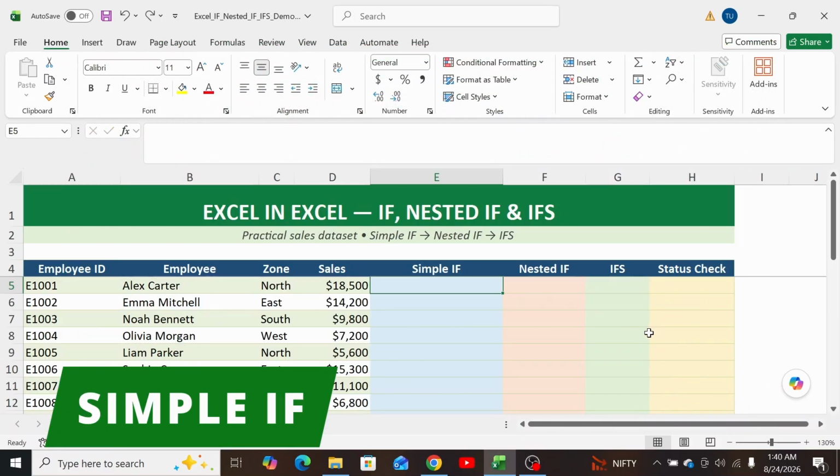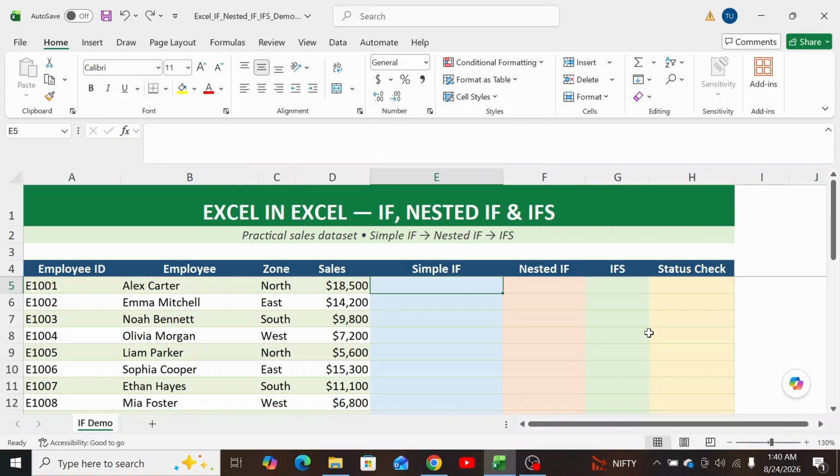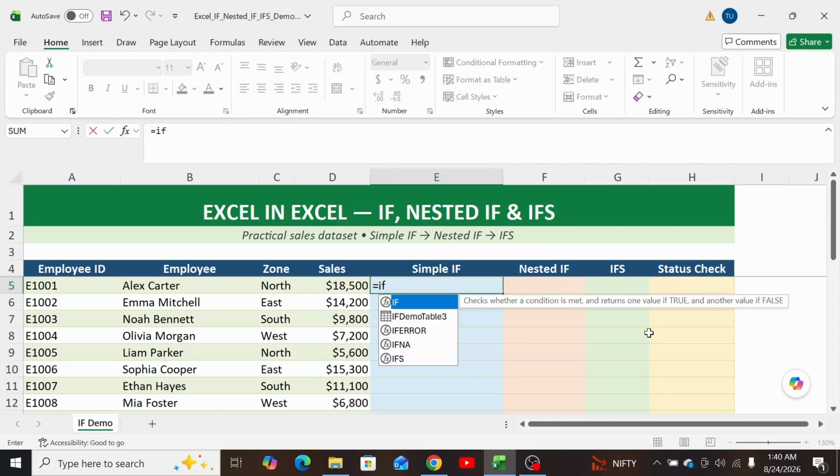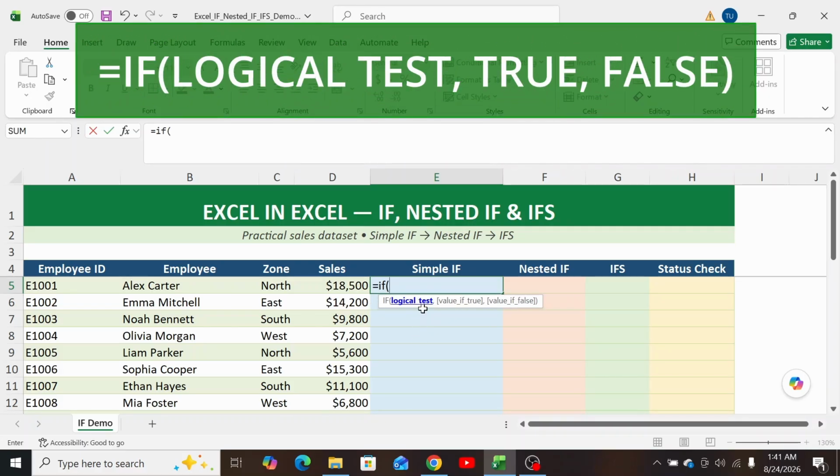The first one is simple IF. Instead of explaining it just like that, we will straight away put a formula so that it explains better. We are going to put equal to IF, open the bracket. Whenever you put a function in Excel and open the bracket, it automatically gives the help with the parameters. It says the first parameter is logical test, the second parameter is value if true, the third parameter is value if false. Don't confuse yourself, we'll take it step by step.